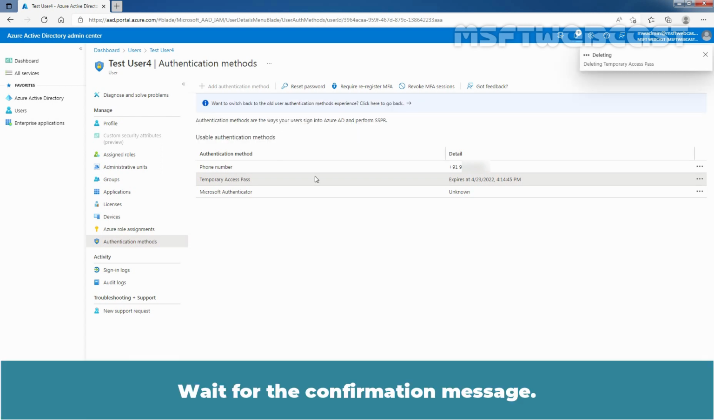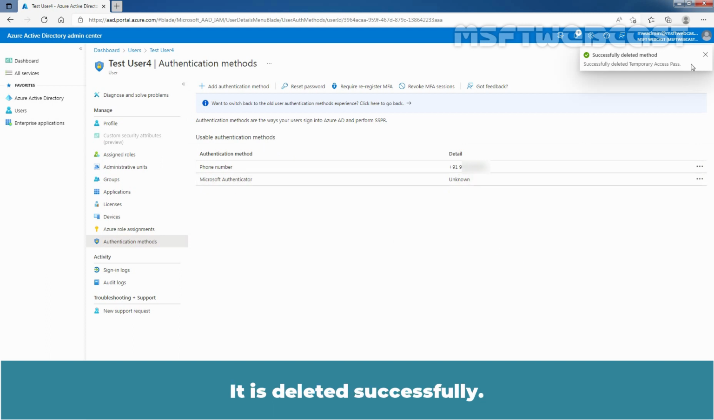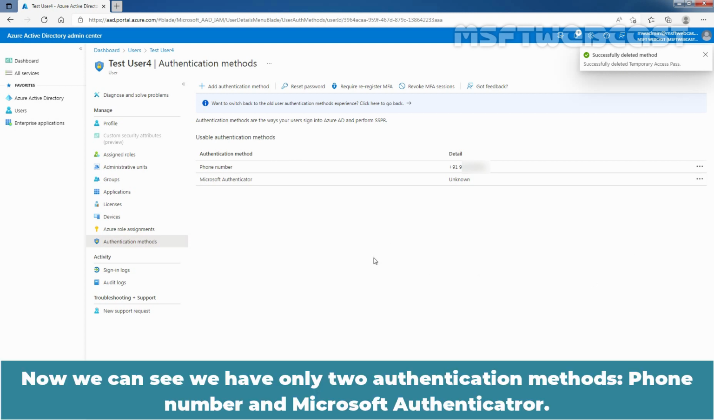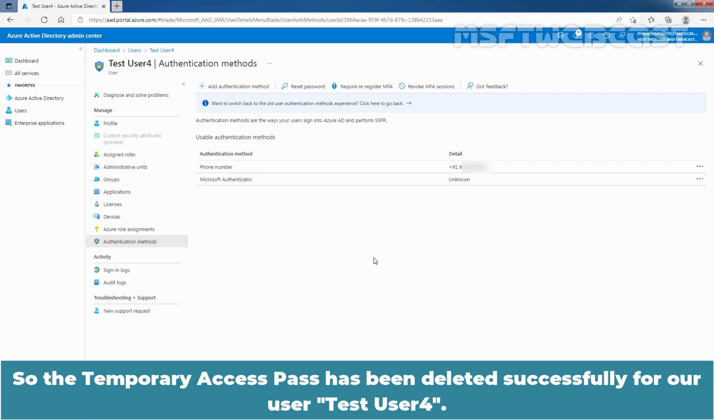Wait for the confirmation message. It is deleted successfully, and we can see the message, successfully deleted temporary access pass. Now we can see we have only two authentication methods, phone number and Microsoft Authenticator. So the temporary access pass has been deleted successfully for our user Test User 4.